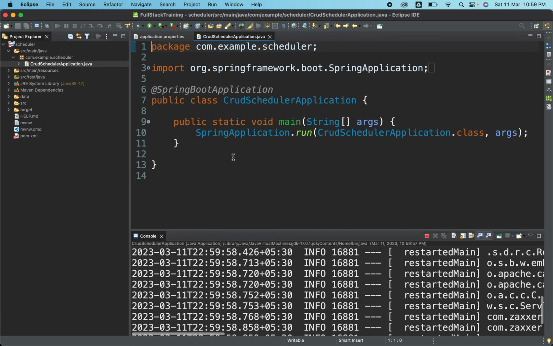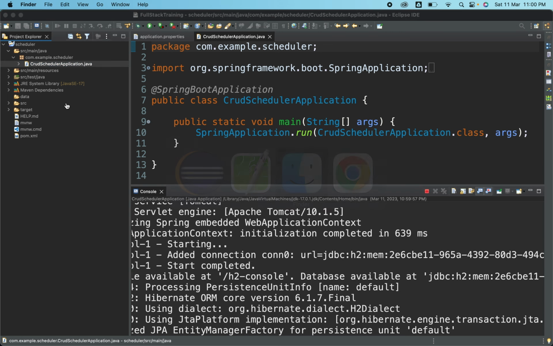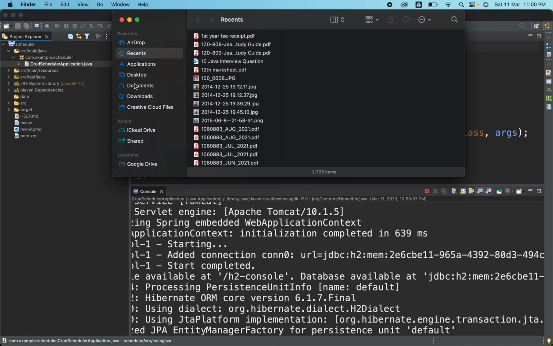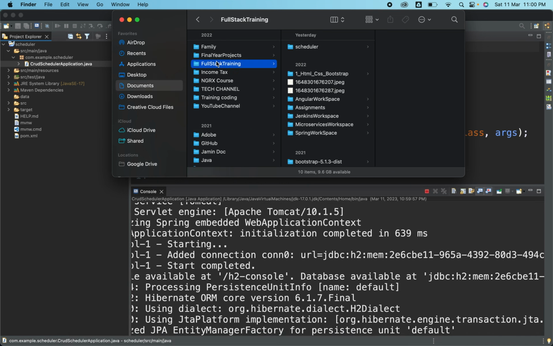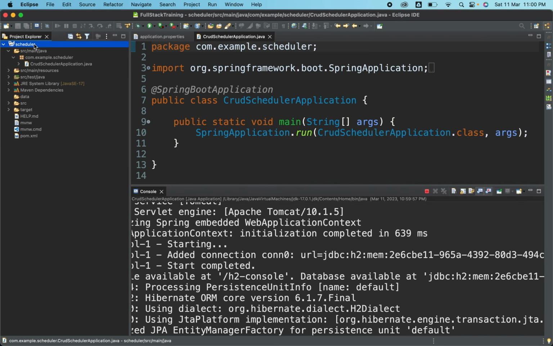Spring will pick all the details and start this. So let's go ahead and check everything. It says Tomcat started on port 8080. Then it says H2 console available at /h2-console. Then the database available at this. Okay, so let me quickly check in my local if I have the data folder created or not. In the scheduler, currently there is no data folder created.